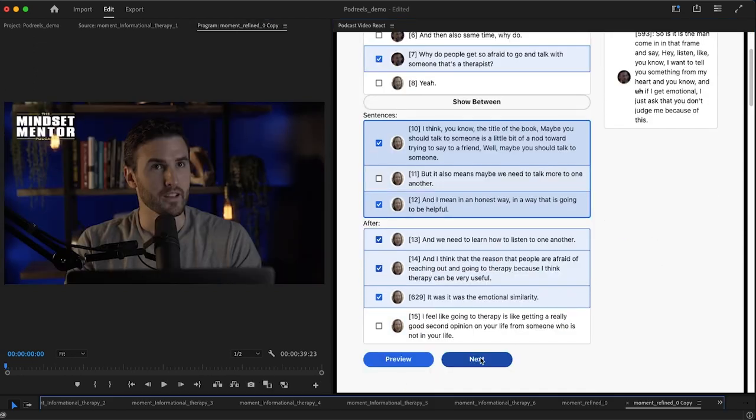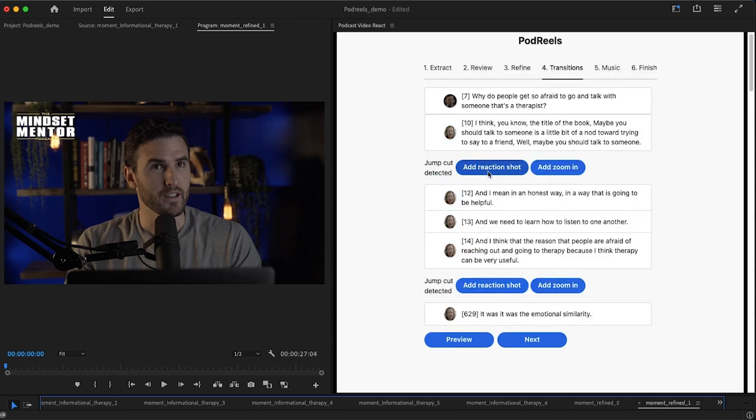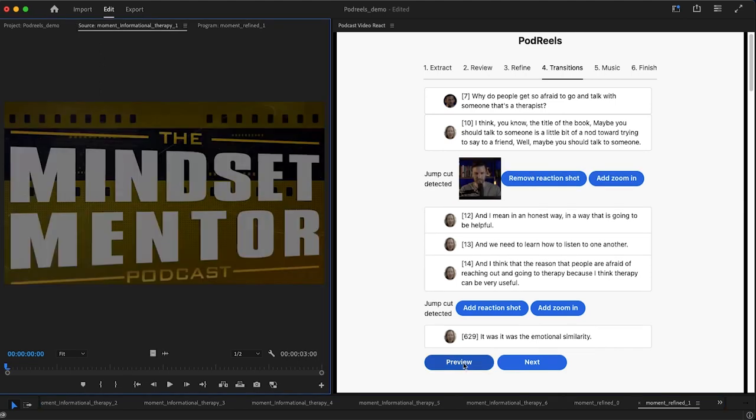After refining the content of the teaser, the user can polish it by adding transition effects. The system automatically detects jump cuts between speakers and allows users to add the reaction shot.